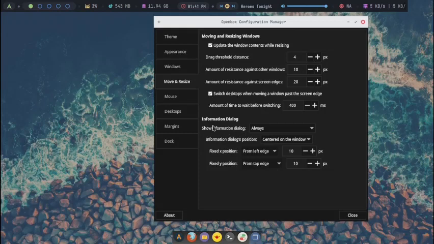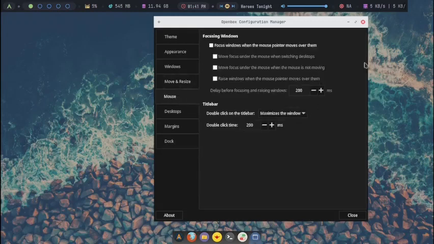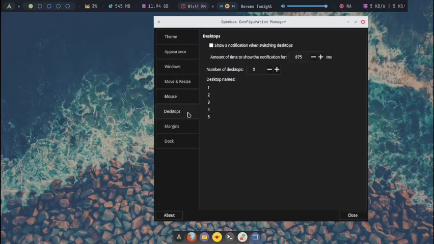Also, you can change the information dialog. Sometimes there is some information dialog window to be shown, so that configuration is given here. You can change the mouse behavior. Whenever the mouse interacts with any window, how it will change the focusing, the title bar, everything, you have to see it here and do the settings from here.